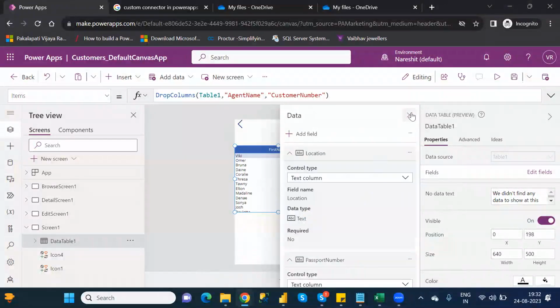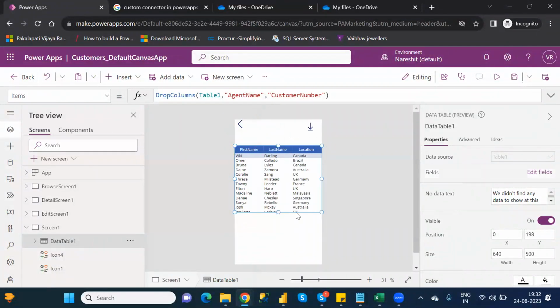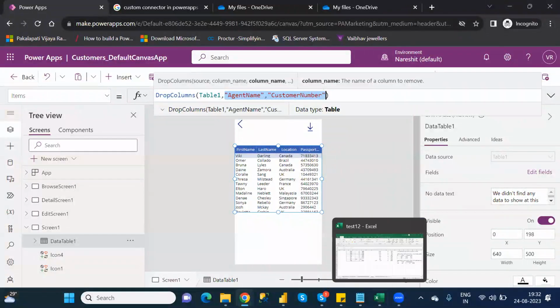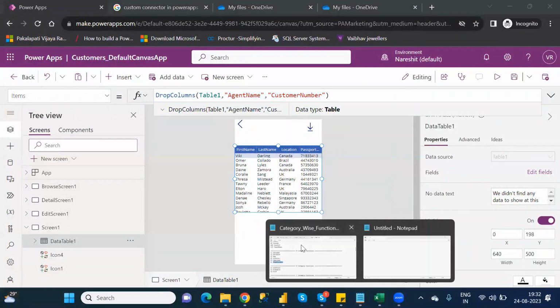Understand? Whichever columns you want to drop, you have to use the drop columns function. In the drop columns, whichever columns you want to remove, those columns you have to mention here. Understand? These columns will be removed from the data set, and the remaining columns will be loaded into this data table. Understand clearly or not? This is about drop columns. Next one.